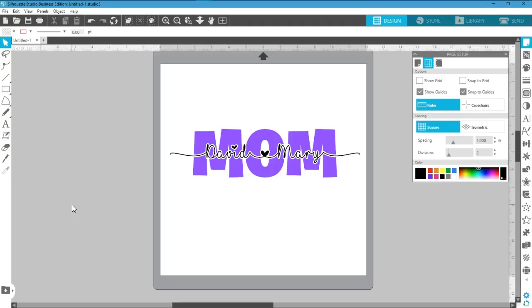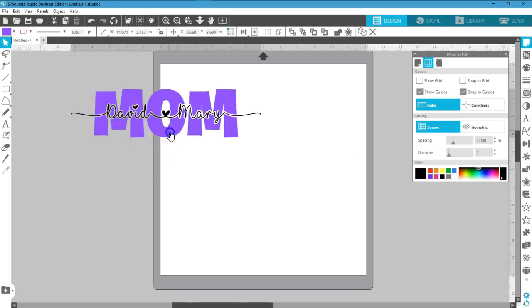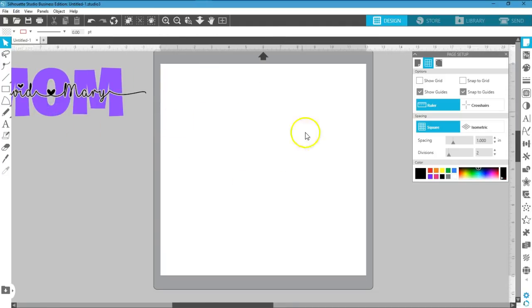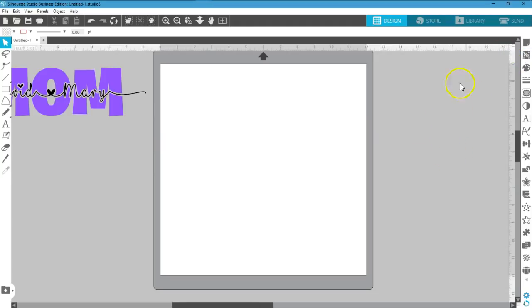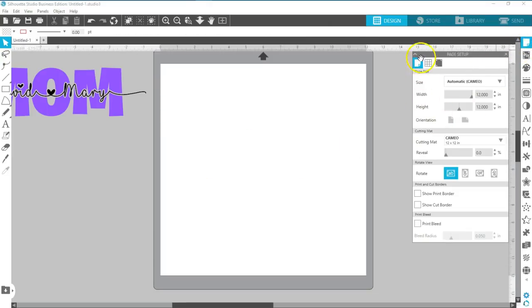So today we are going to be using a few of the features on our software, and these features can be found on any version of the software, all the way from the free to the business edition. First of all, we're going to go ahead and clear our screen. I am going to be working without a grid right now, so to do that you want to go ahead and click on the page setup icon, which is right here. Looks like the little page turned up. Go ahead and click on that.